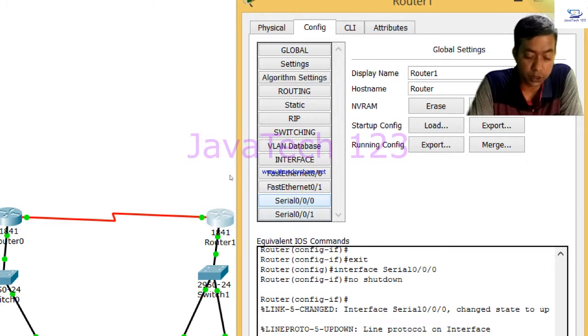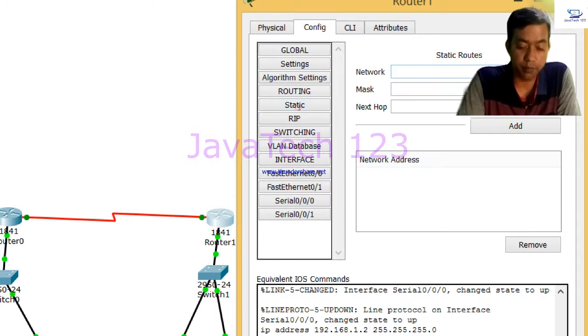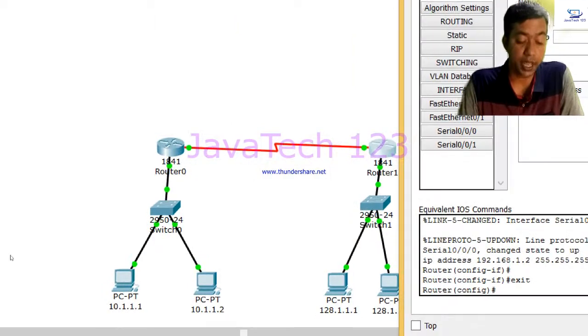Then, same also, router 2 will be configured. You click here and you will go to the serial port. You will go to the static. Then in static, what will we do? Now you will do the same, right? But now, which IP will it be moved to?